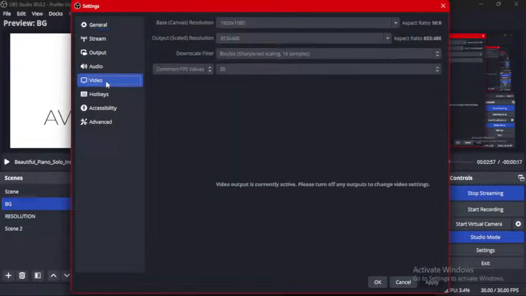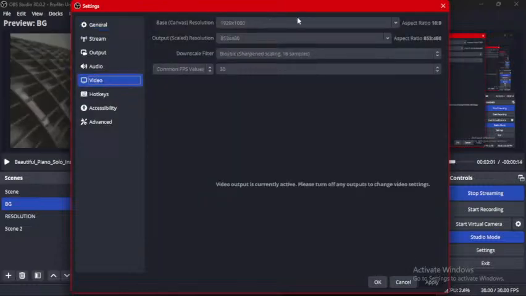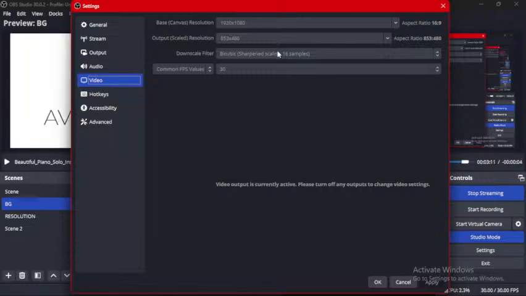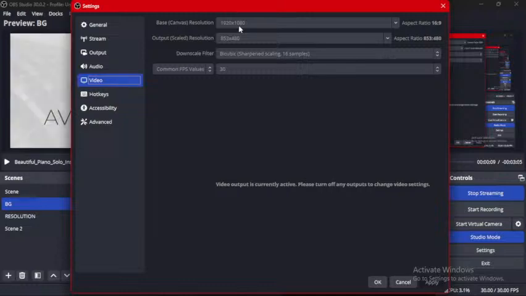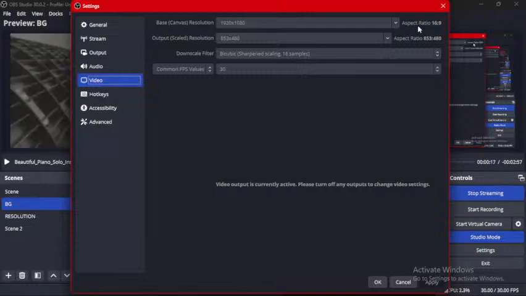Now, if you can see my cursor, you observe that these settings are grayed out. Why? Because I'm currently streaming with the software, so when I'm live, I can't change settings. But you can see in the base canvas resolution, that's where you can see my 1920 by 1080. By the side here, you can see the aspect ratio, which is 16:9.